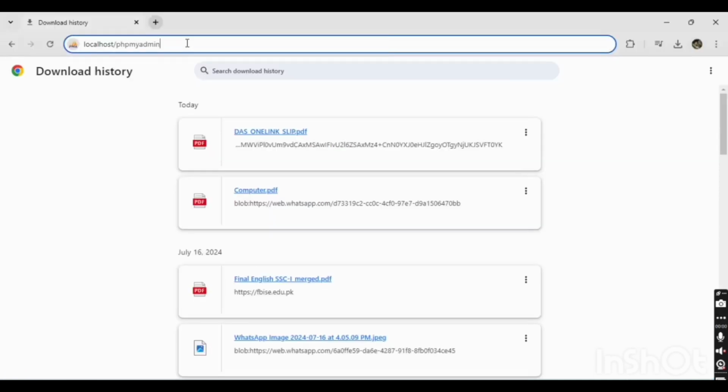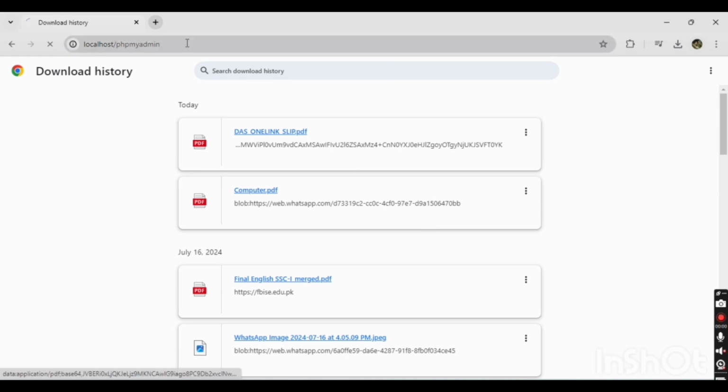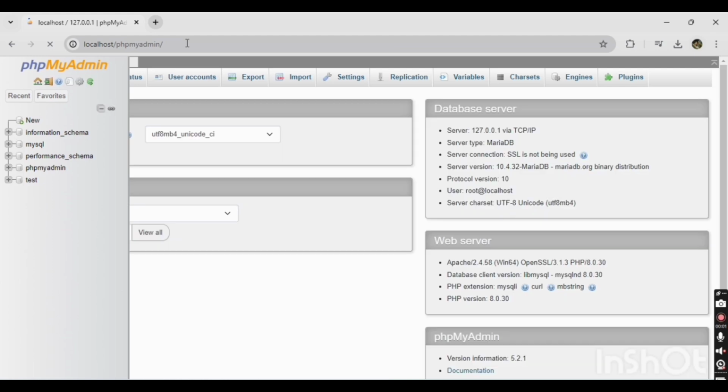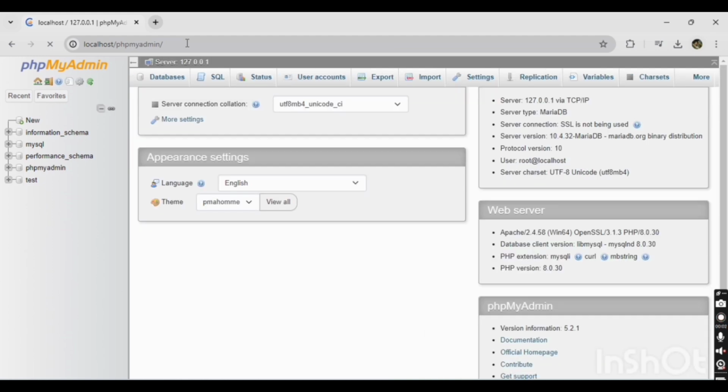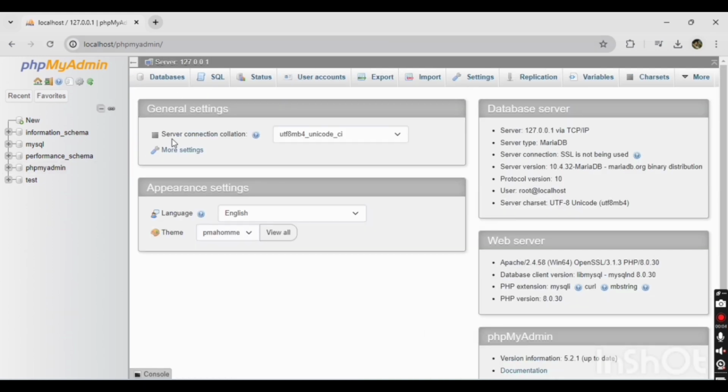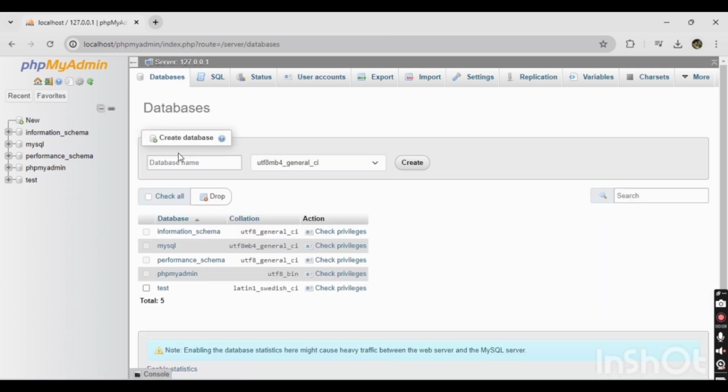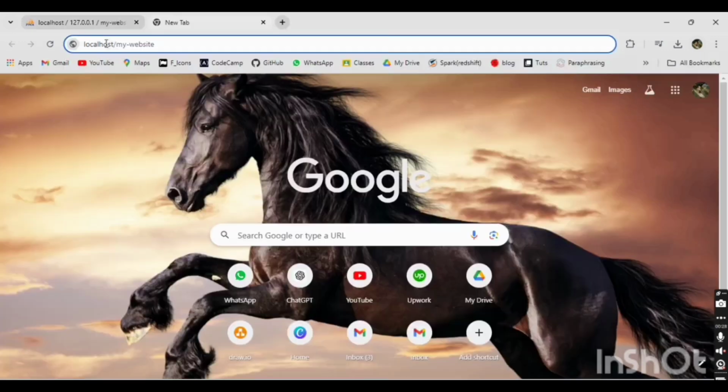After that, open the browser and write localhost/phpMyAdmin and click enter. Before installing WordPress, we have to create the database for our project. So when you click enter, you will see the phpMyAdmin homepage. Click on database, create new database, and write the name of the database. The name should be the name of that project you wrote in the htdocs folder. Click on create. So this will create a new database.